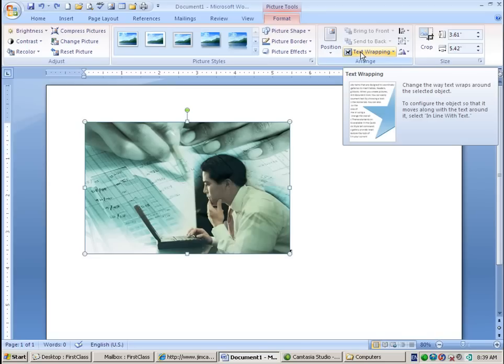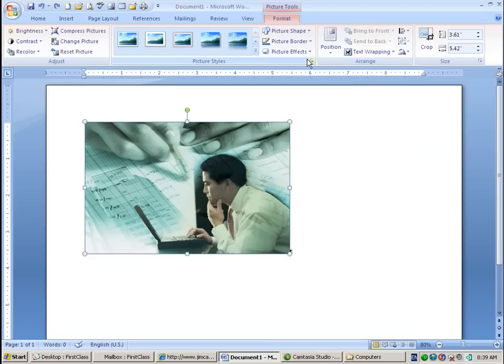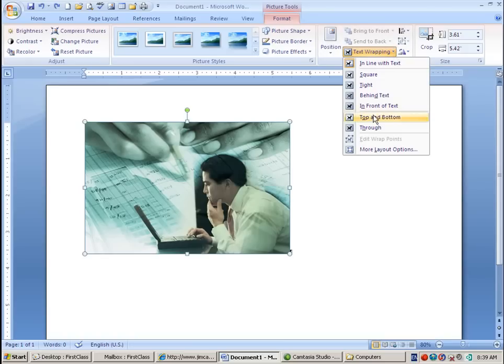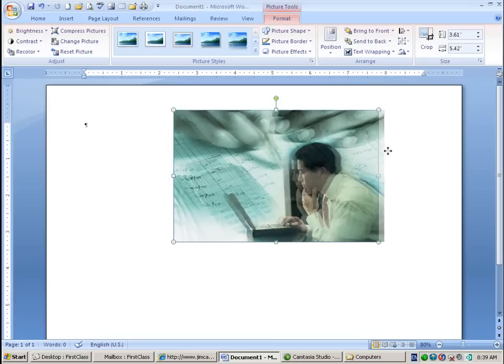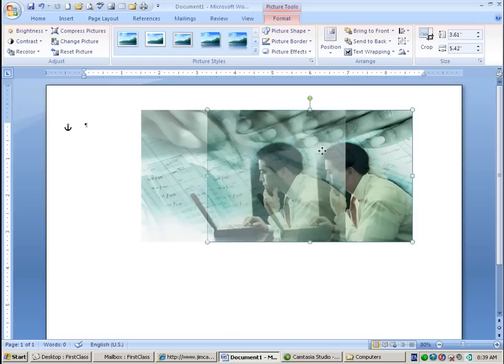Now the dog is a symbol we use for text wrapping. And this has to deal with how it gets along with text. Even though I have no text right now, that thing is locked in. All right, it's top and bottom right now, or in line with text is what it is right now. I typically move it to in front of text. Now that allows me to move this picture anywhere I want on my document.